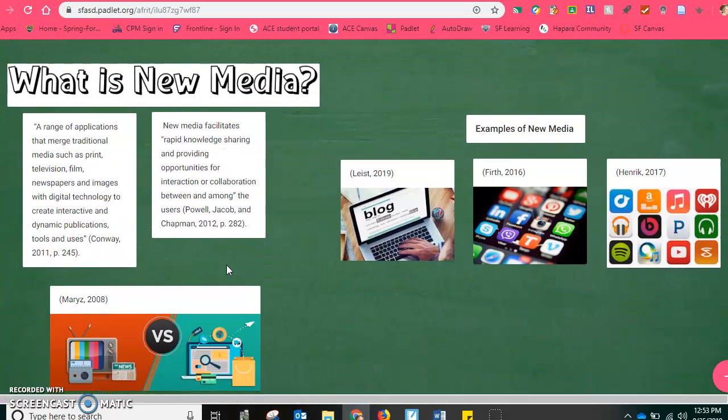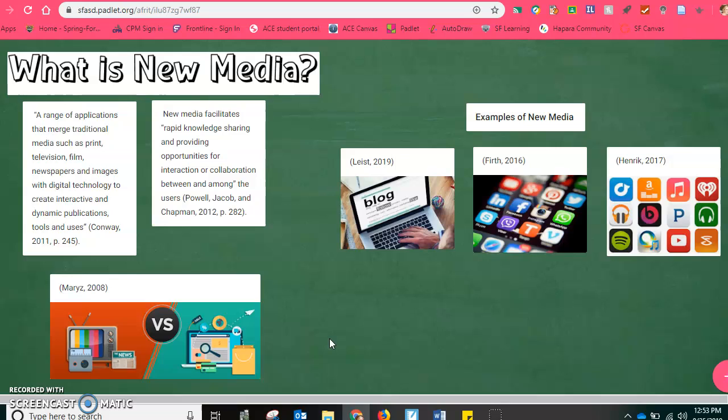So what is new media? New media is basically digital media that is interactive and provides people or students with the ability to communicate with others. It's taking that traditional media, such as print, television, and film, and now enhancing it with digital technology to create interactive and digital publications. It's a rapid knowledge sharing ability and providing opportunities for interaction or collaboration between and among the users.